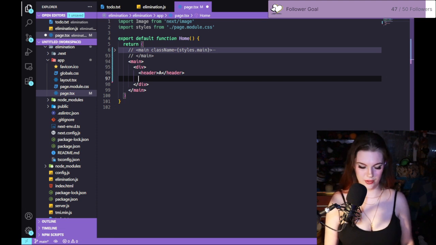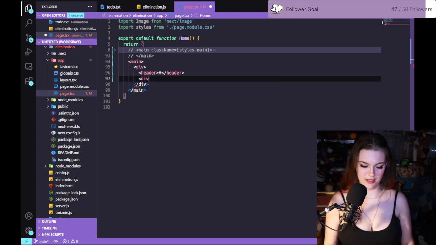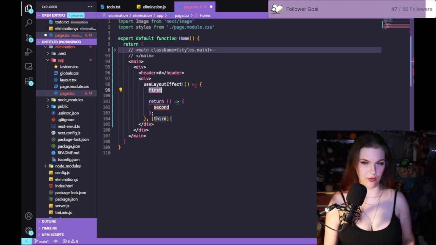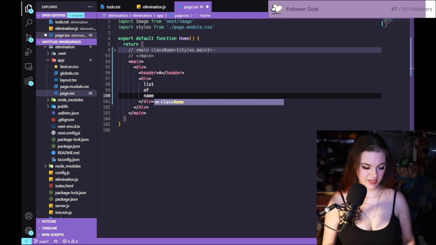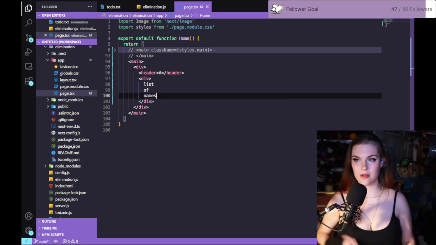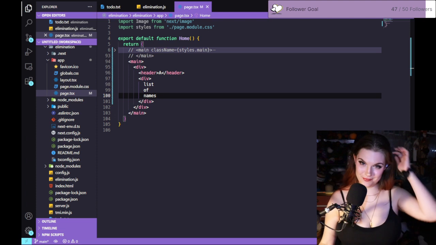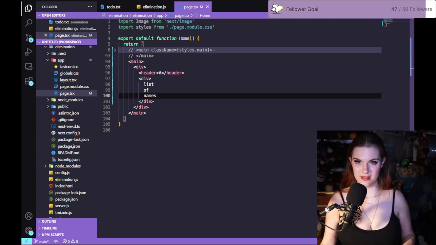And then we'll have another div inside it, and it'll be like, whoa, no, list of names. Beautiful. Okay. And these will all get dynamically filled in.